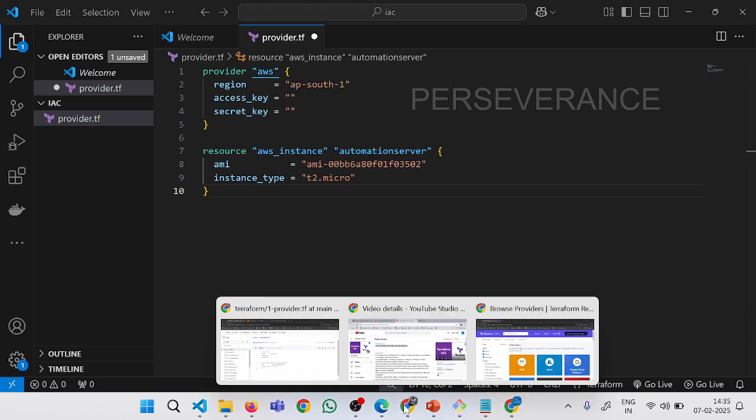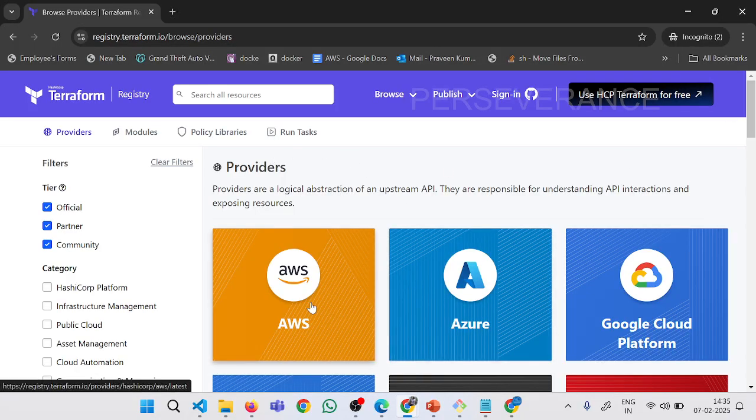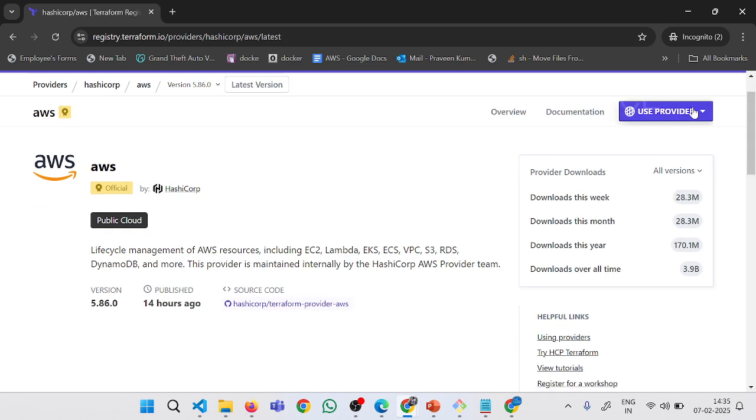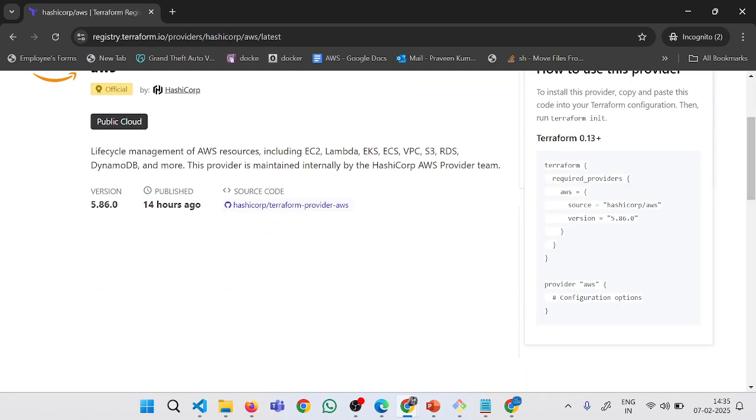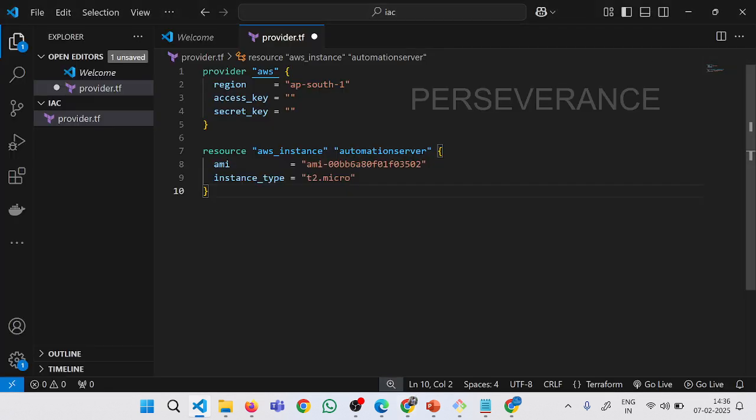We already browsed for AWS provider, right? It has shown this. So click on AWS and it is telling click on use provider, and then we can go with this. See, the same is available there. Provider AWS, open bracket, flower bracket. Now here we should pass something, because on AWS provider, what you need to do now is how you authenticate.